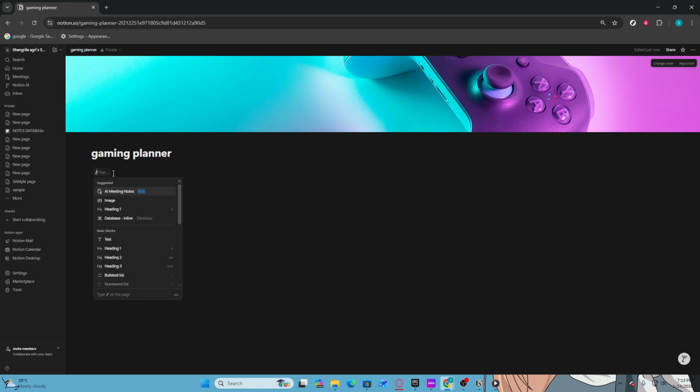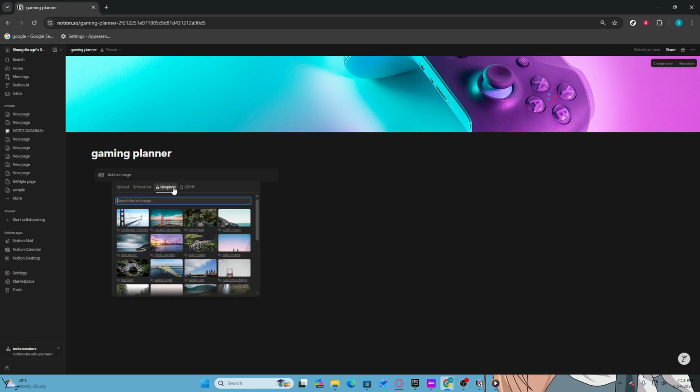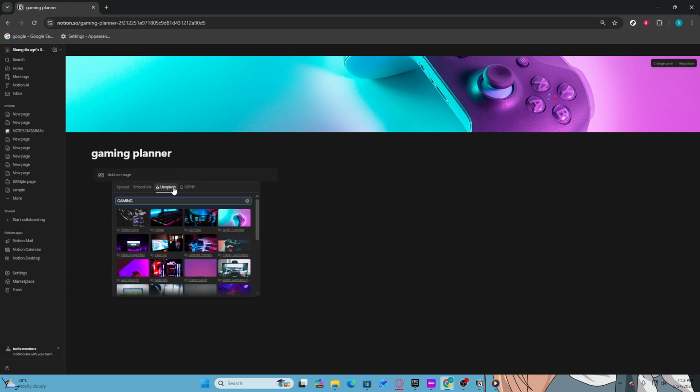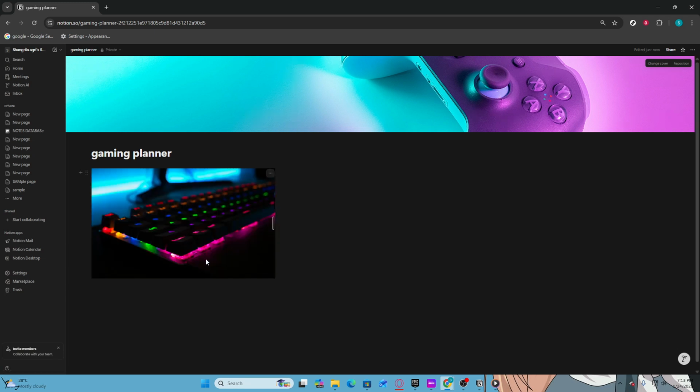Type in /image within the first column to insert an image. This command prompts Notion to allow you to upload or select an image from its gallery. When prompted, click on Unsplash to access the image library once again. Here you can search for images that fit your planner's theme. Type in gaming or any relevant keyword to find suitable images. Choose an image that you feel best represents the content you want to include. After selecting your desired image, click on it to insert it into the column. This enhances the visual aspect of your planner and creates an inviting layout.